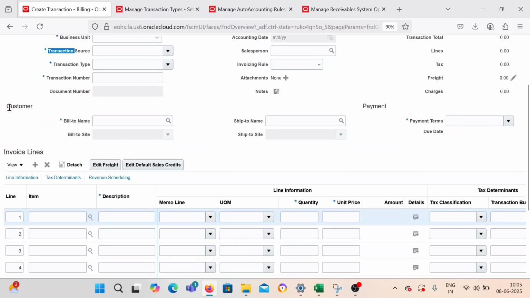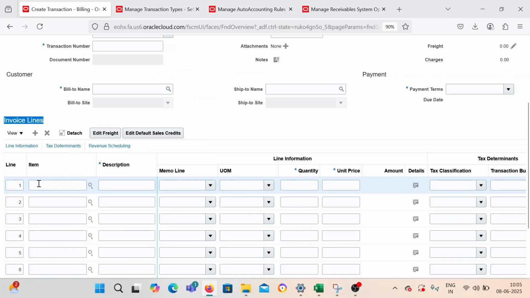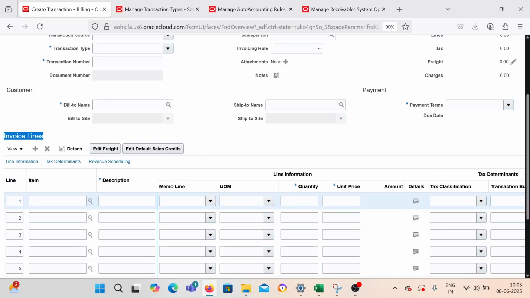The second section is Customer. For which customer you are going to bill, those customer details you need to give over here. And the last section is Invoice Lines. In the invoice line, you can see we have Item, Description, Memo Line, Unit of Measure, Quantity, Unit Price, and some more details, which I will not go into that far.